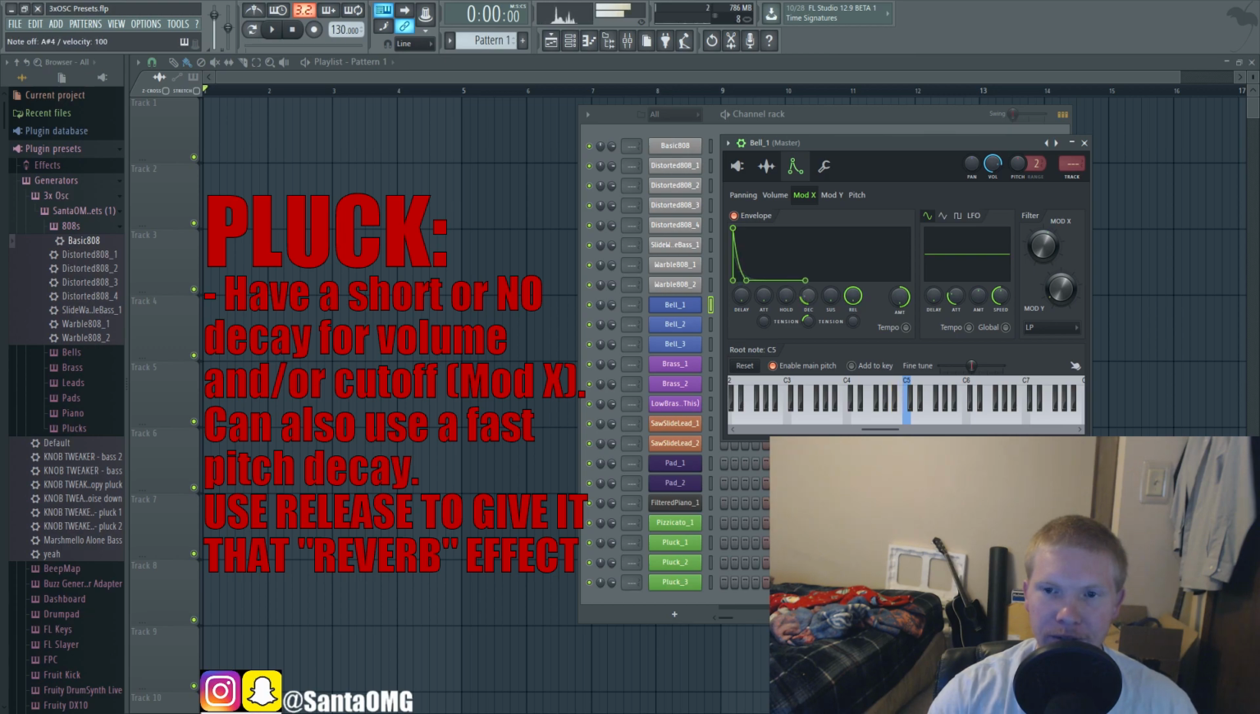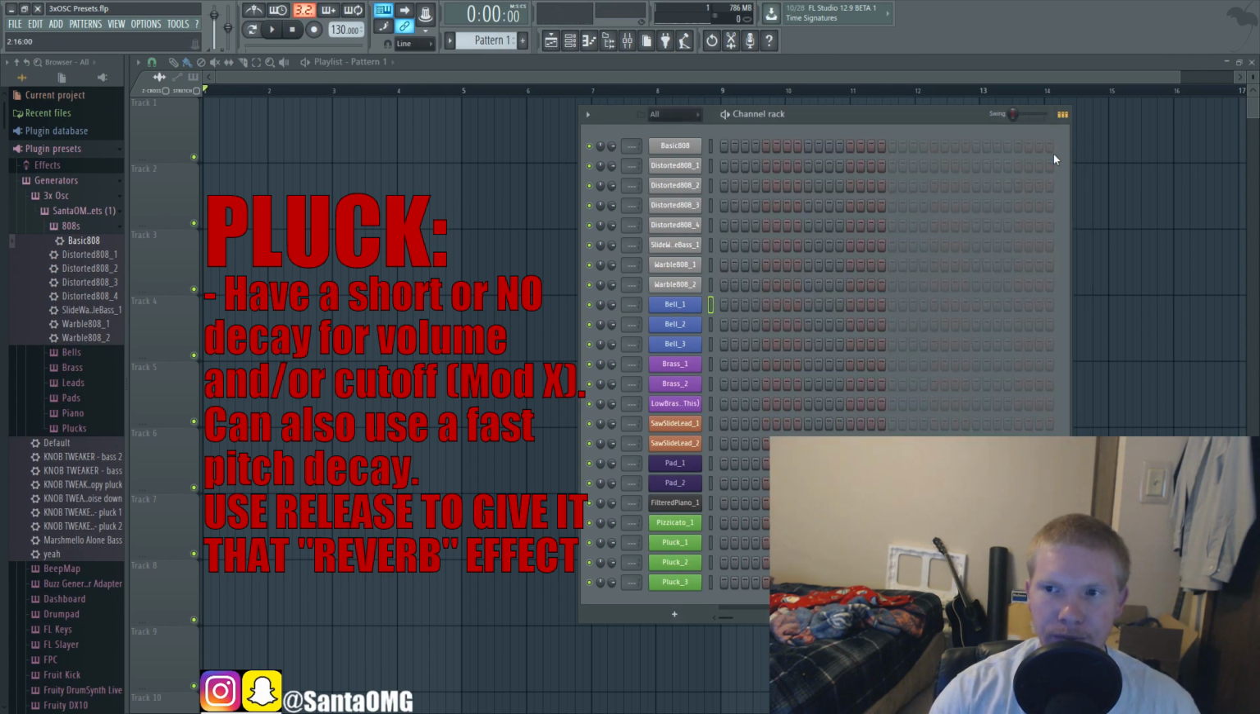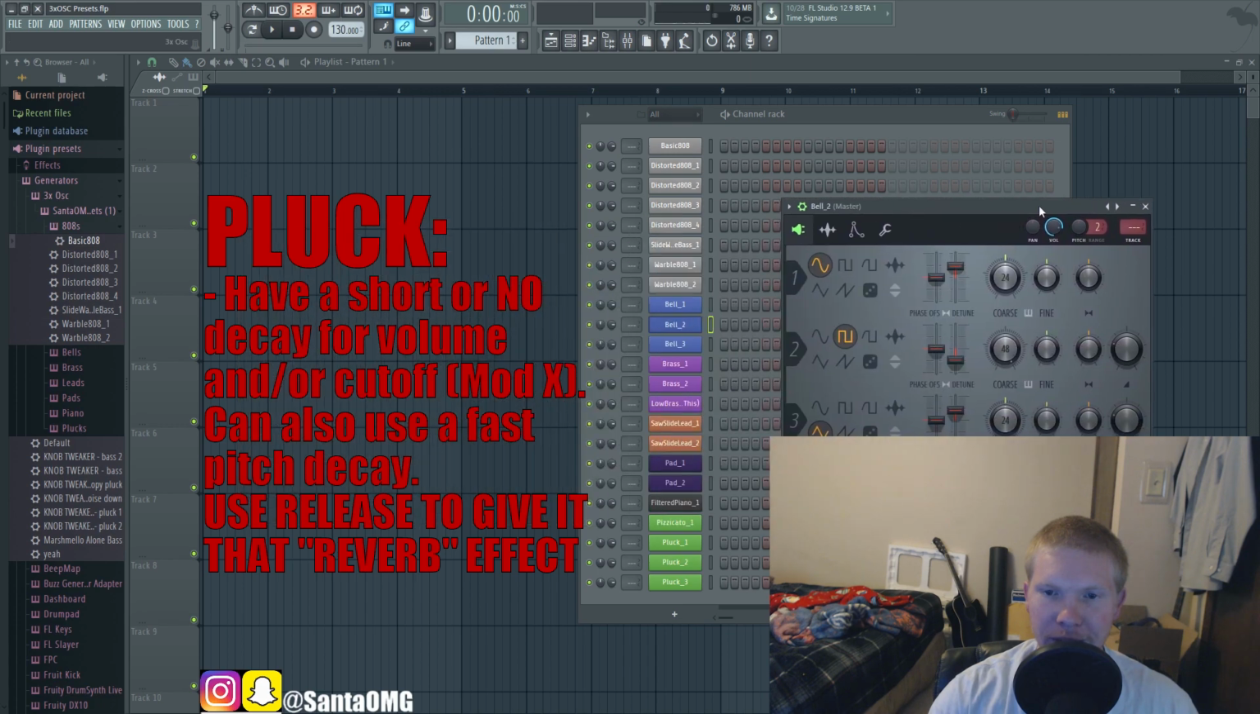And same thing right here, like pluck, like a sharp decay on the cutoff. If that wasn't there, it'd be kind of flat. And then a pluck with the pitch again, you know. Right? And then use release. For this, that's the same exact patch, except this is square wave.